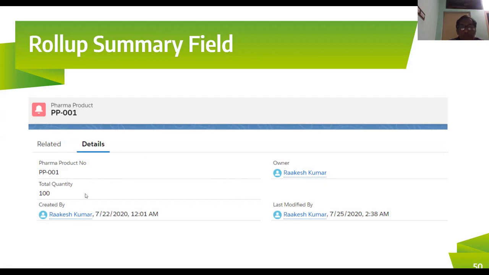The total number of quantity will be available here. Got it? So this is how we are going to find out the roll-up summary. The roll-up summary will be found on the basis of the summation here. We're going to use sum here. We are going to use two objects: one is a pharma product, the other one is a sample object.